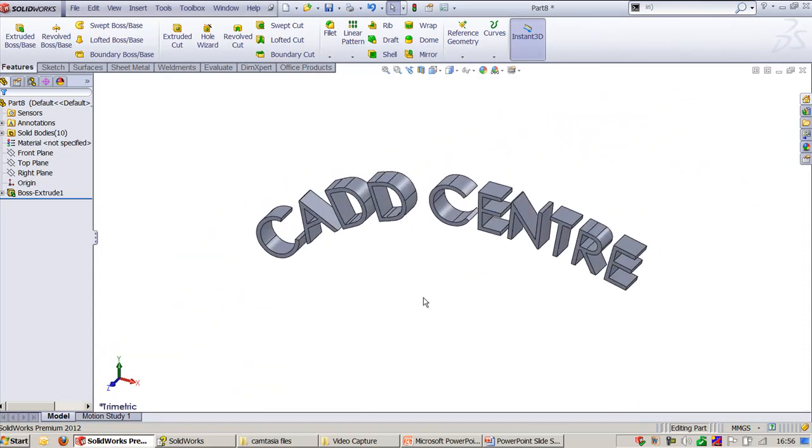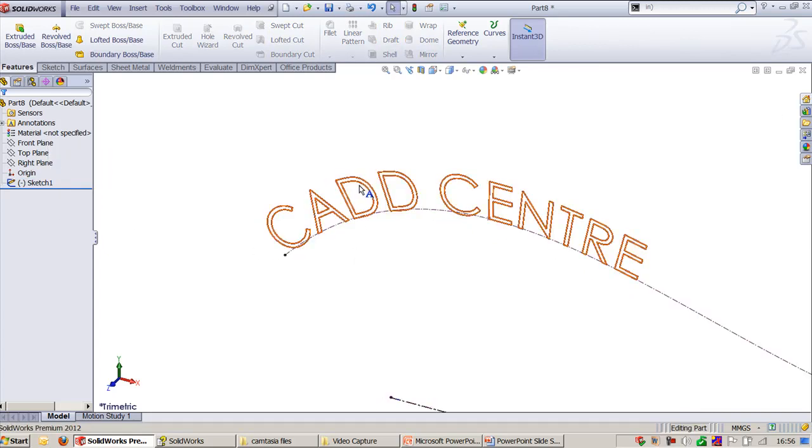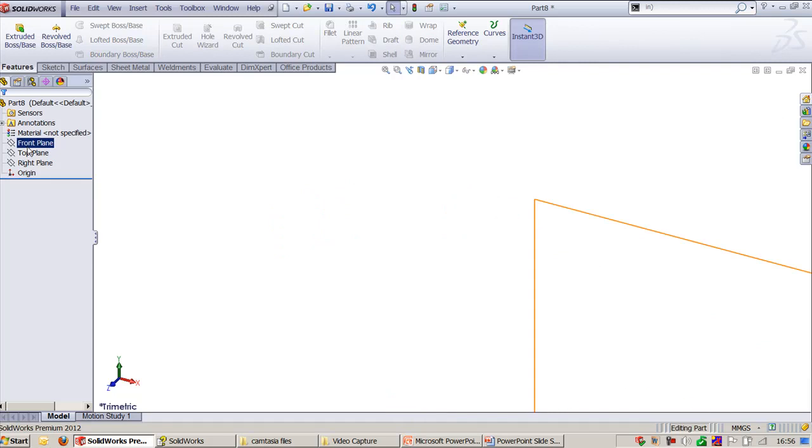This is how you can type the text on either a curve which is horizontal or a curve which can be like a spline. That's all about text. Now let us go to the build chain creation.